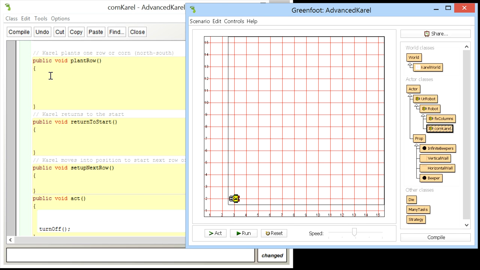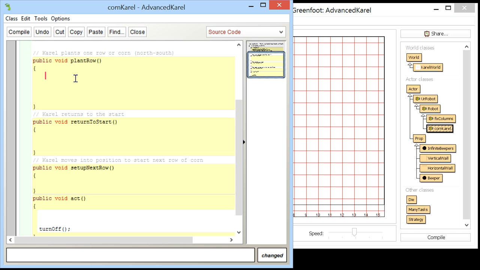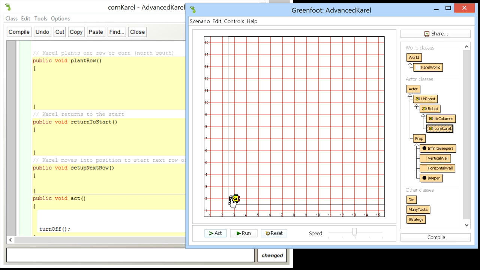So let's go ahead and start this here, plant a row. First of all, I noticed that Karel right now is not facing north. It says Karel plants one row of corn from north to south, or from south to north, but it's just straight up and down here. In order for me to do that, Karel needs to be facing north, and I don't know that it necessarily is. I could ask it, hey, are you facing north? But really, I want it to face north.